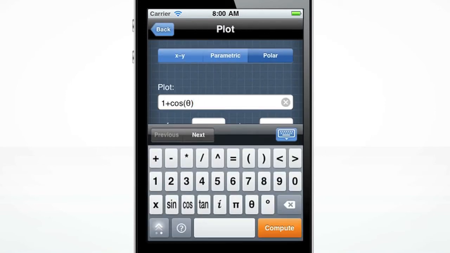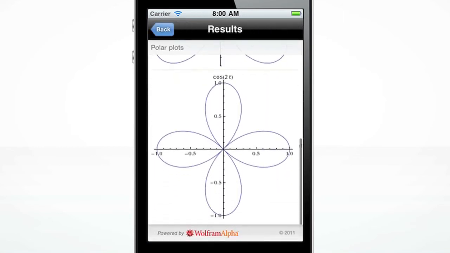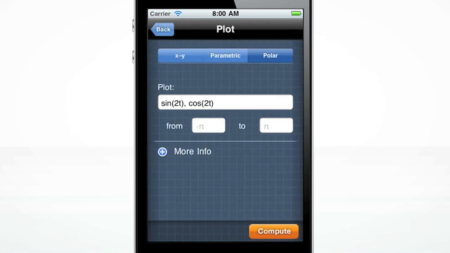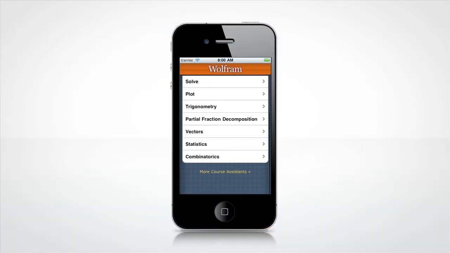What if you wanted to graph more than one function at a time, like sine of 2t, cosine of 2t? Simply separate the functions by a comma. As you can see, we can also show plots in the XY plane, and parametric plots. Let's look at some other fun features.